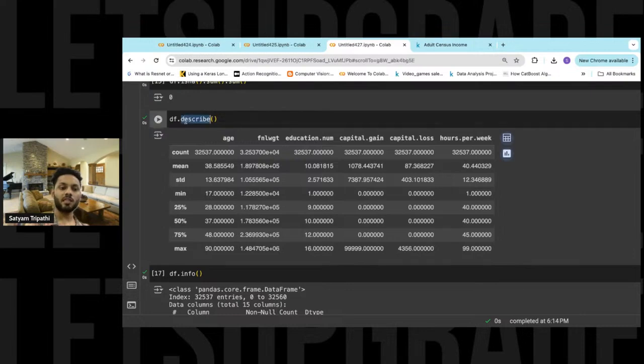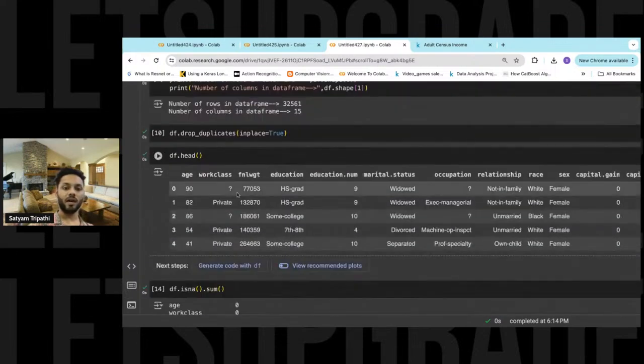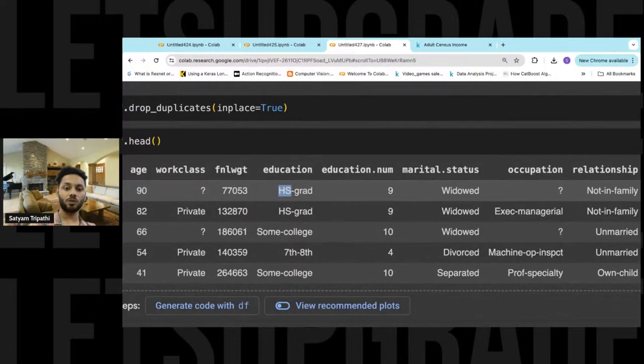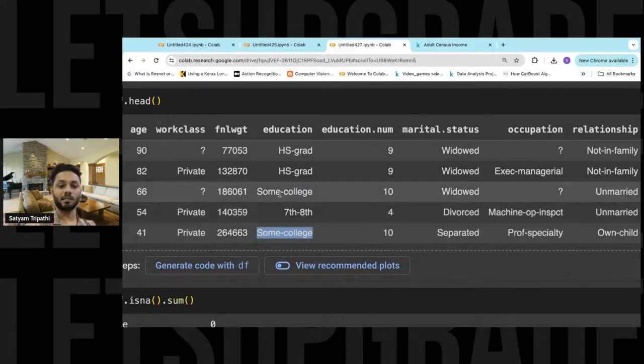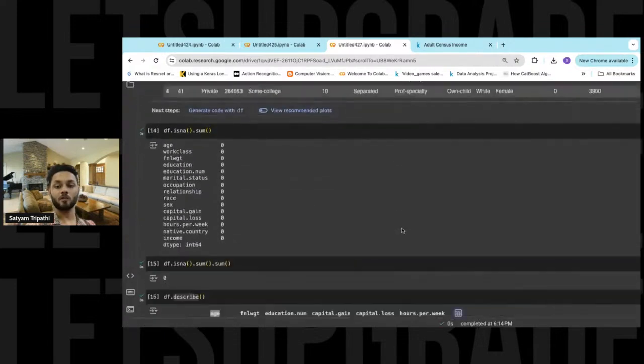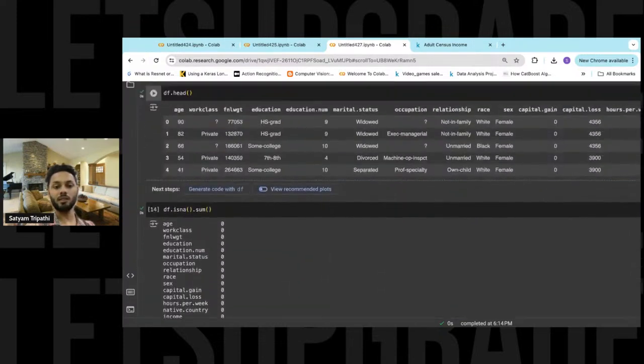Now, data.describe shows you, let us say if you have a numerical column, data.describe always works with numerical columns only. It never works with categorical columns. Now, what are numerical and categorical columns? If I have education, like high school graduation, some college, some people have studied till 7th to 8th, so if values are like this in alphabets, that means it is a categorical column. And if education num values are like 9, 10, 9, 9, 10, 4, 10, that is a continuous value which will increase. So this is known as a numerical column.